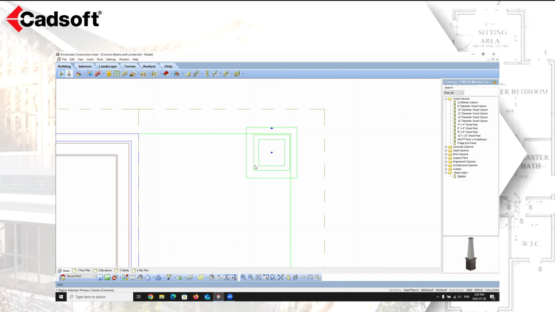Now that I have the column positioned where I want it, we can start to make copies of it. So what we're going to do here is have that column selected, and we can do this by simply right-clicking and selecting the array option.